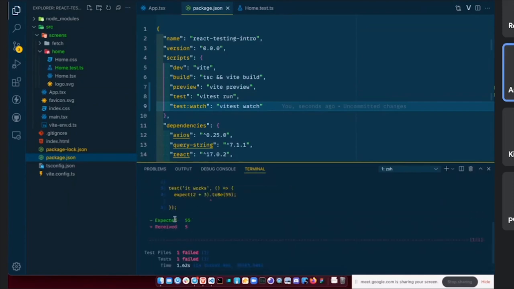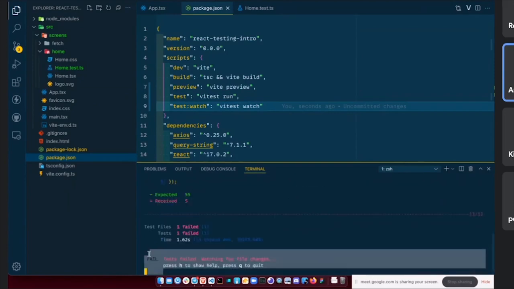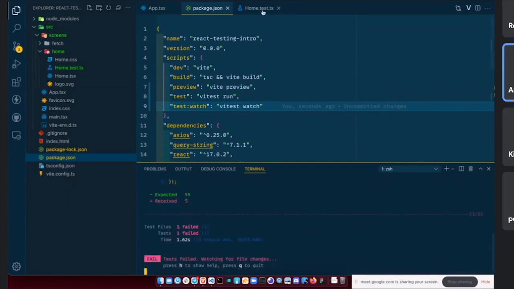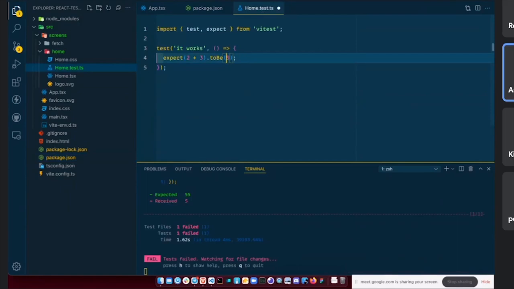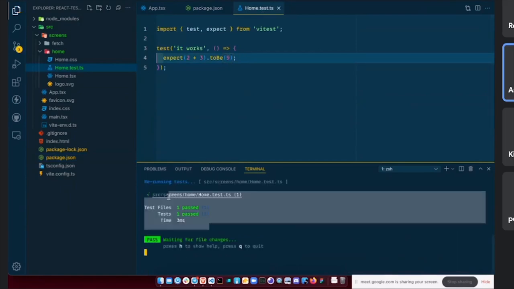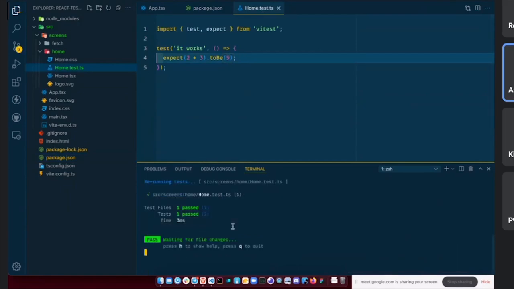So now my test runs exactly the same way it did, but it doesn't kill the terminal after it finishes. So if I go and fix my test and save the file, the test will be rerun again, and I'll get to see the output.